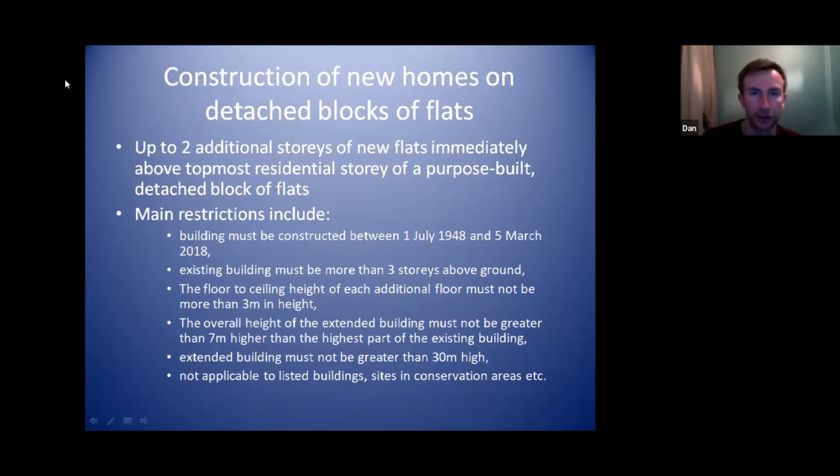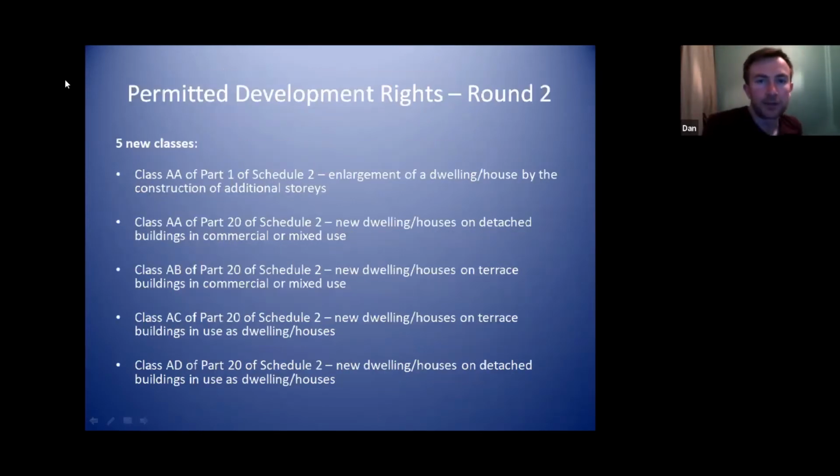So there are still restrictions on how high these buildings can be, but the emphasis is all on creating new flats and new houses. And obviously it's not applicable to listed buildings or buildings in conservation areas. So permitted development rights round 2. Now this created 5 new use classes. And essentially it's all about, again, creating additional flats without the need for applying for planning permission.